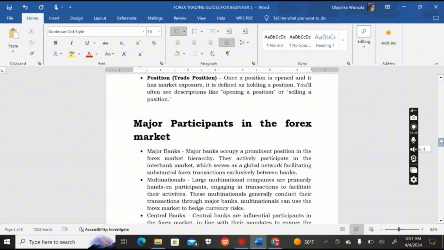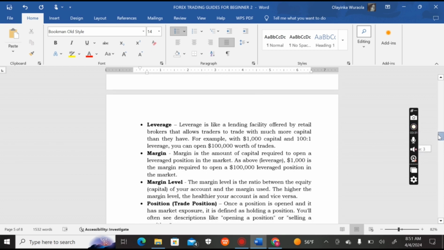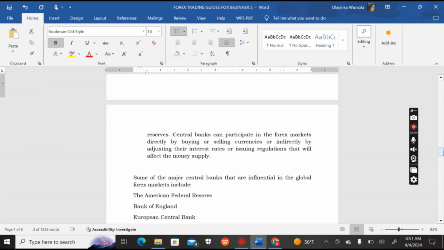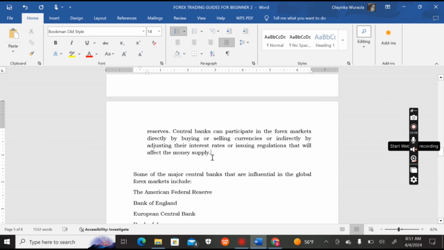So I'll move to this major bank. I'll make sure it's bold. The multinationals bold. Central bank bold. And that is all about that. So this is another thing. Some of the major central banks that are influencing the global forex market include. So I'll just make sure this is bold also.